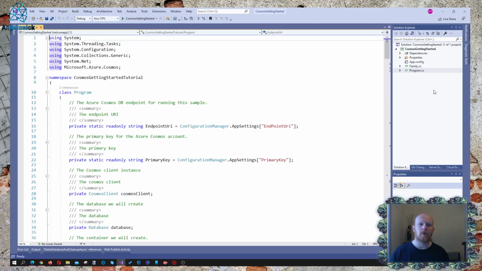What do we have here in Program? We use System, Threading, Configuration, Collections.Generic, .NET, and Azure Cosmos. Don't forget, if you don't have this, it will be a big problem. This using Microsoft.Azure.Cosmos is for Cosmos DB. It takes from the DLL the necessary classes and abstract classes and uses them here to go directly and do something.